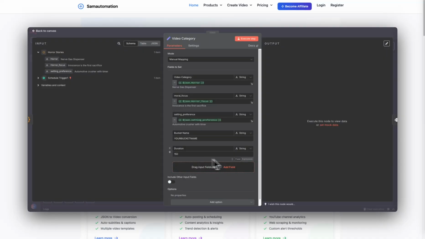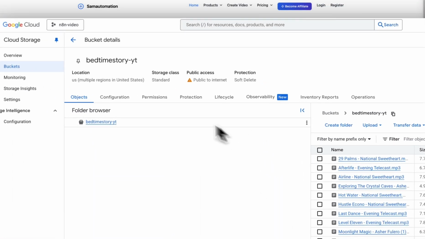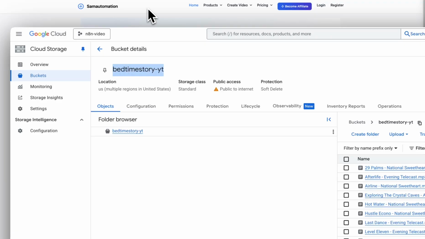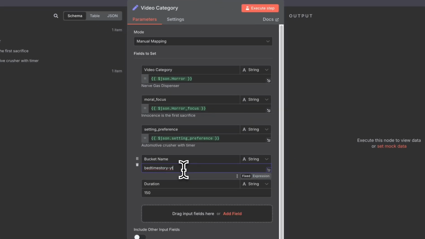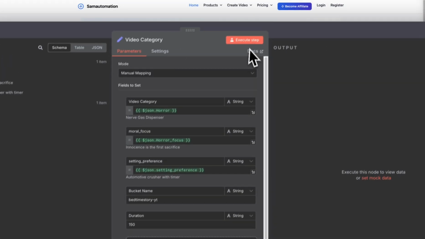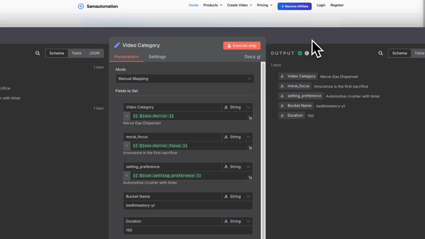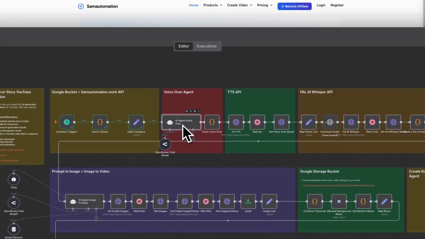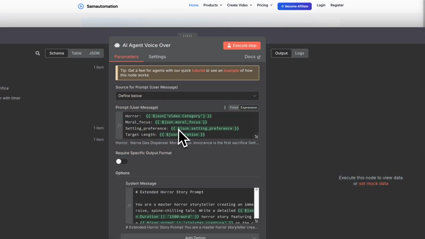So let me grab my bucket name. So we're in my bucket. This is the name. I just copy it, go to my workflow and paste it in. Execute the step and we can continue to the AI voice agent.